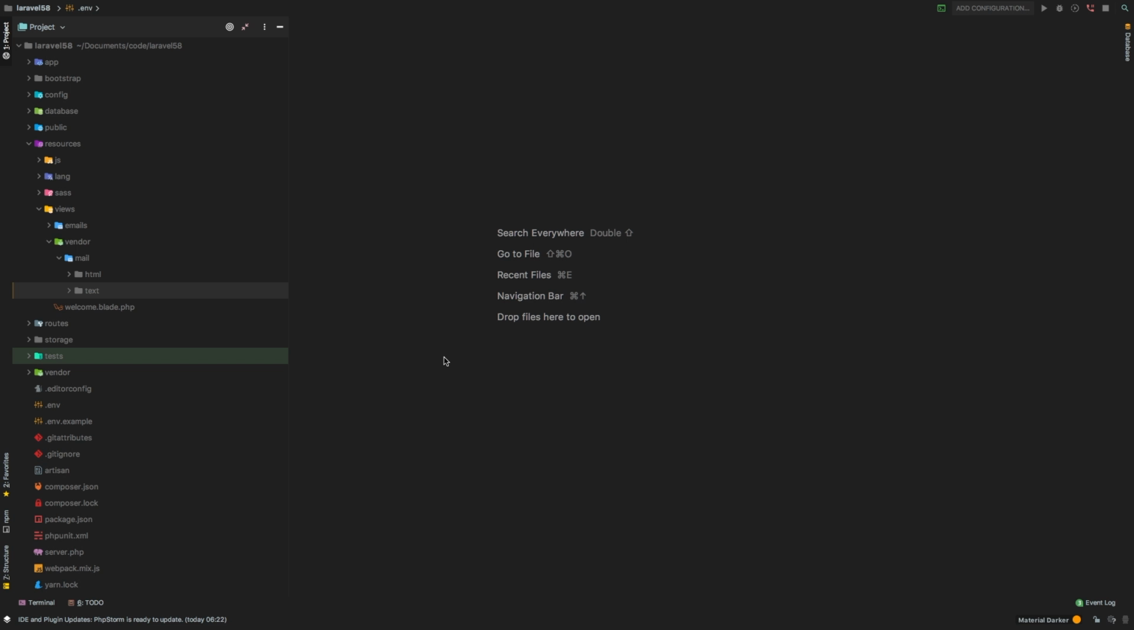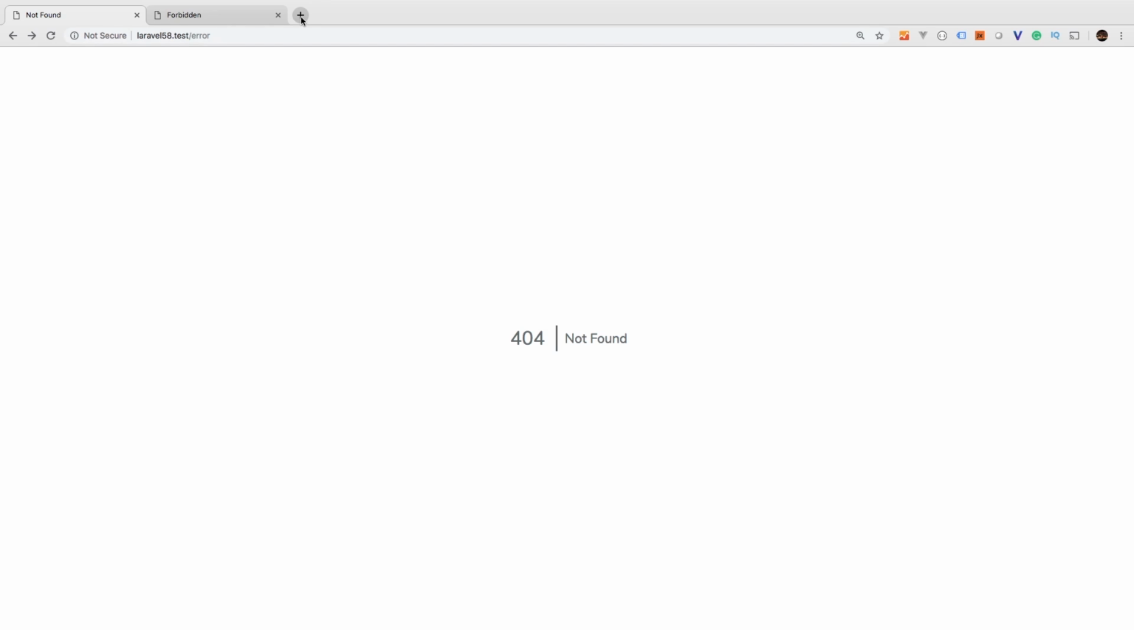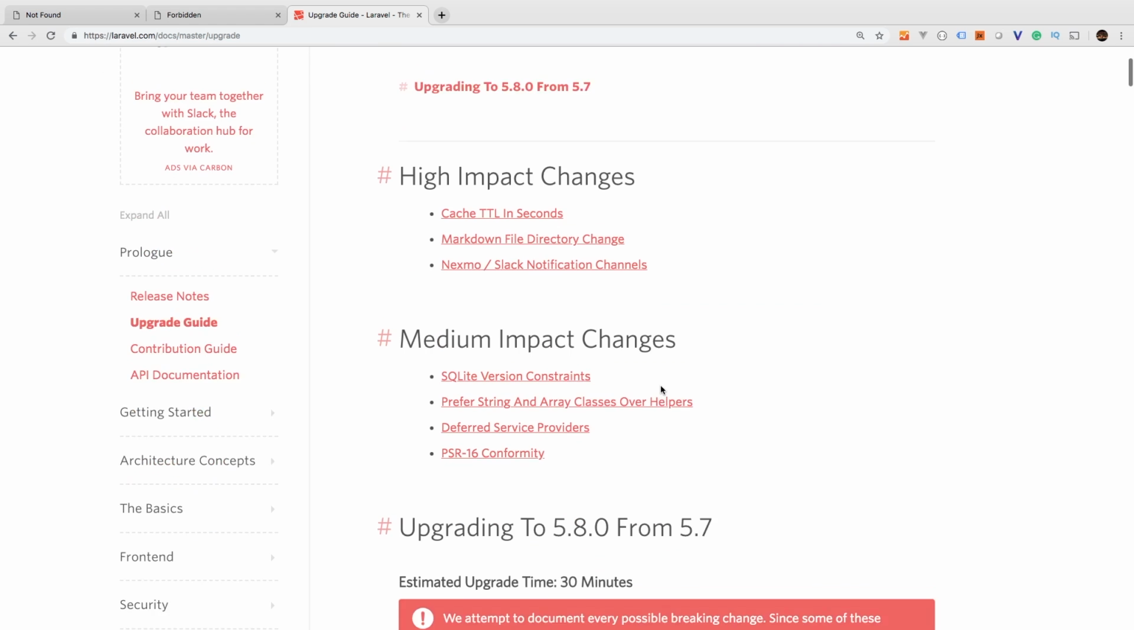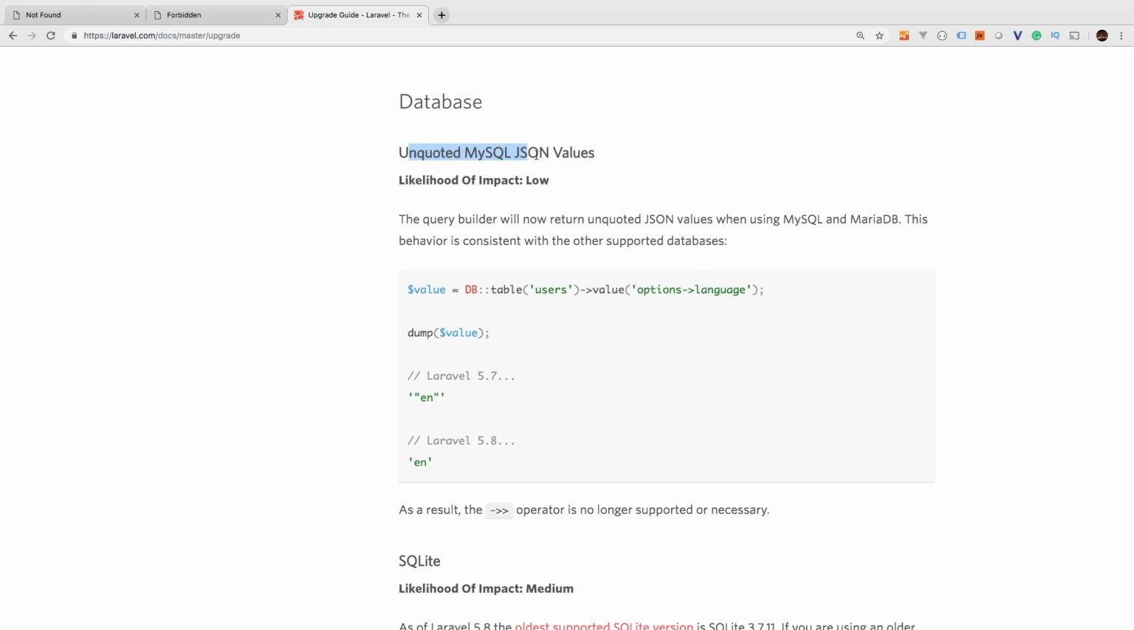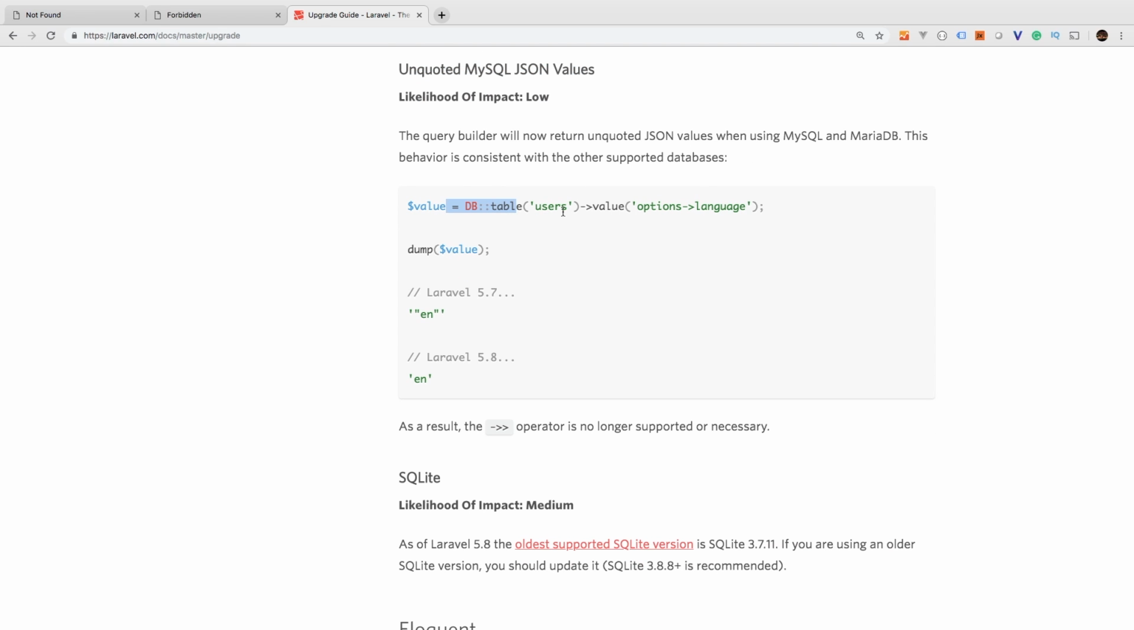All right, up next, we're going to talk about a small change only affecting JSON columns in MySQL. So for that, let me jump to the documentation and let's find the Laravel upgrade guide. So here's the upgrade guide. And if you scroll down just a tad, here it is, unquoted MySQL JSON values. So the query builder used to return something like this, where you would have almost double quoted strings. But now in 5.8, you're going to get some clean strings. So that's a nice addition, and I think a lot of developers are going to like that.